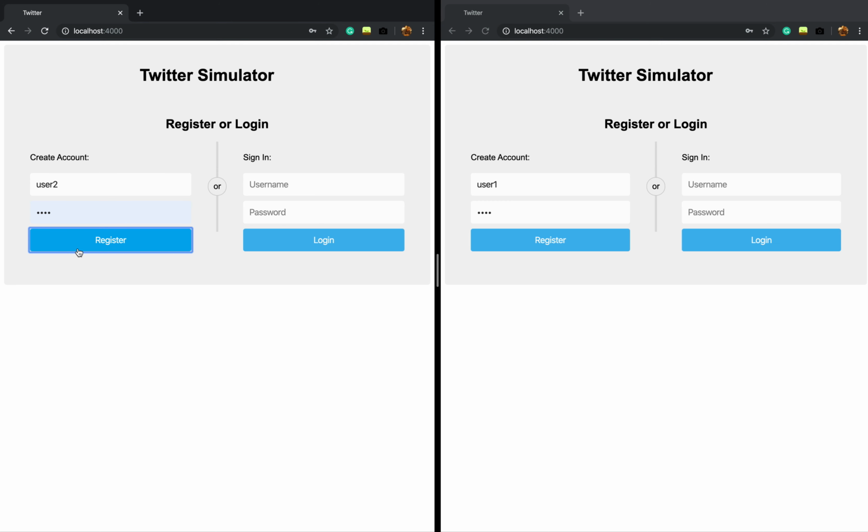User 2, user 3, 4, 5, 6, 7, 8, 9, 10, 11, 12, 13, 14, 15, 16, 17, 18, 19, and 20.